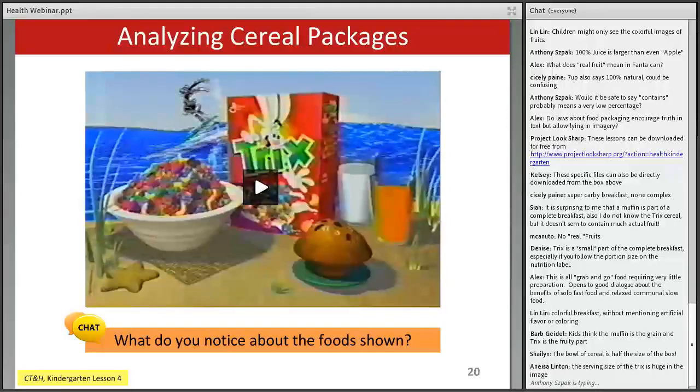And you might also point out to kids that the muffin and the milk and the juice by themselves would be a complete breakfast. You don't even need this heavily sugared cereal that has no healthy carbs or whole grains provided.